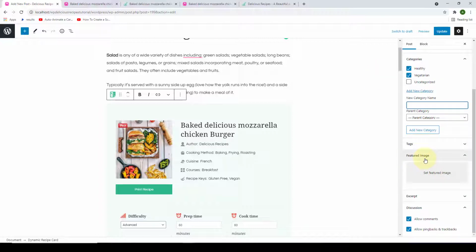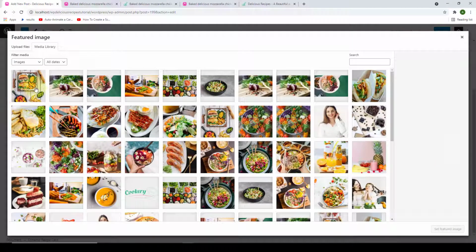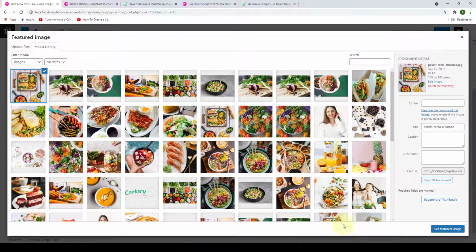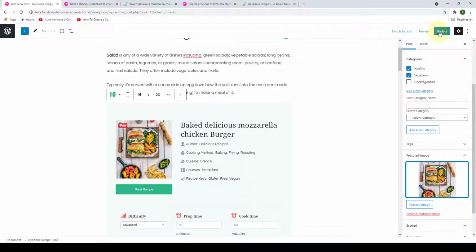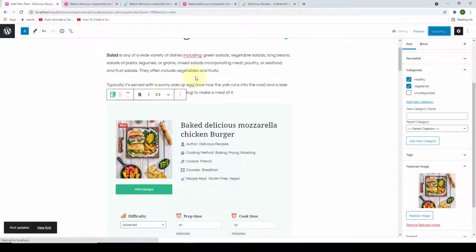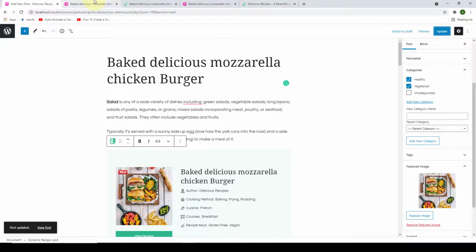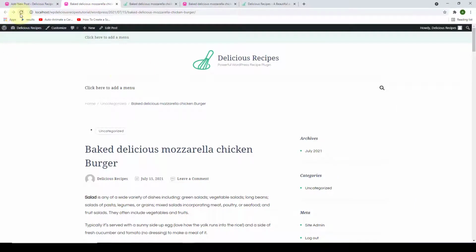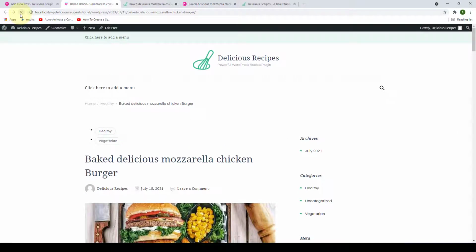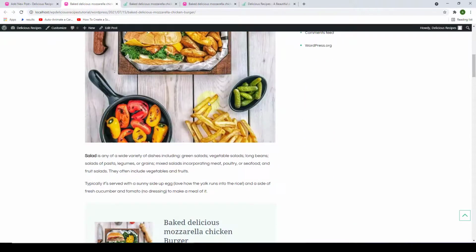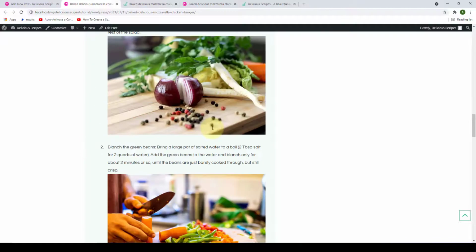Let's come down and we will add the featured image. Click on Set Featured Image and select the featured image. Click on Set Featured Image. Now let's click on Update. Okay, so the recipe has been updated. Now let's go back to our site and give it a refresh. And as you can see, the recipe has now been created.